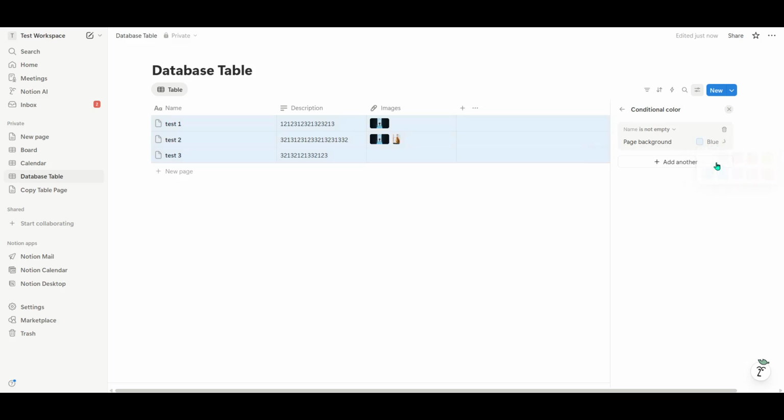By default, the rule is set to when selected property is not empty. That means any row with something in that property will get the color you chose. If you prefer more precision, you can make the rule apply only to specific contents in that property column. For example, you might color rows green when the status is done, or color rows red when priority equals high.